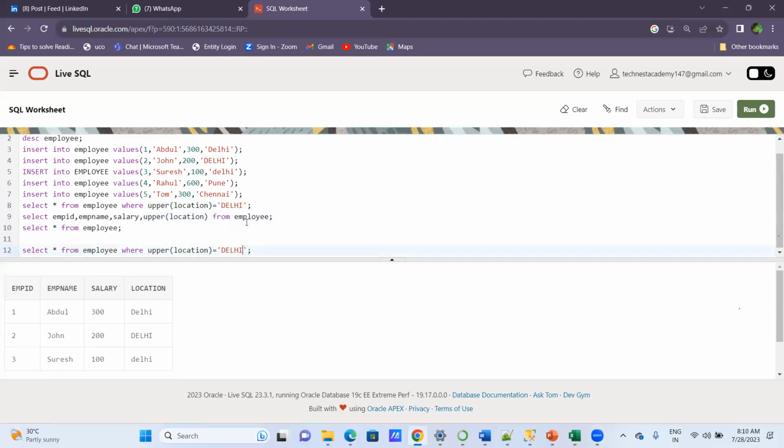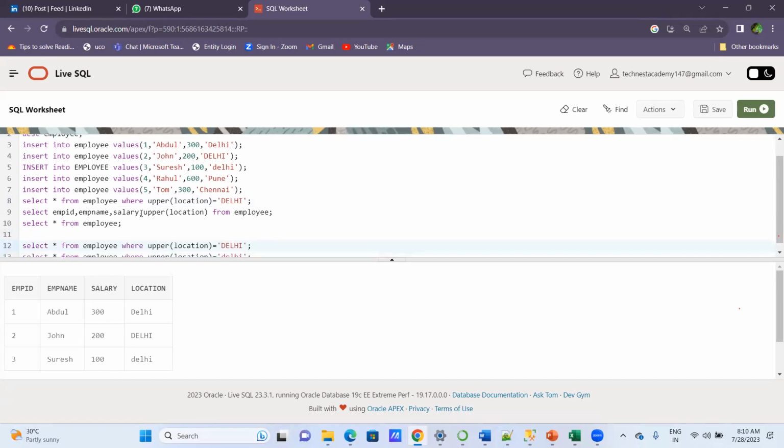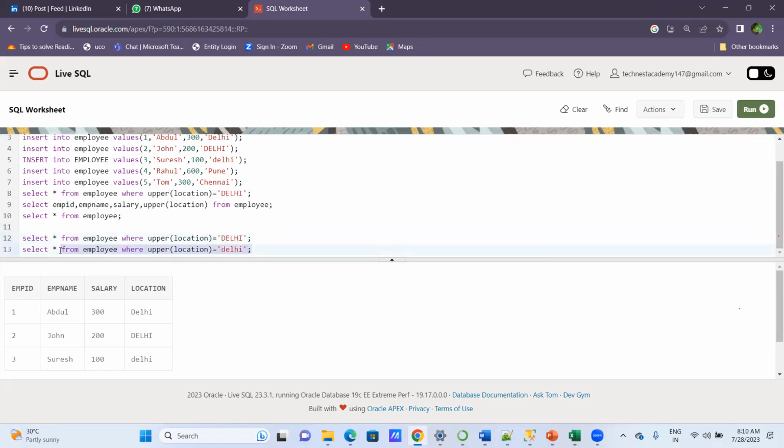Now, suppose I write this like this, and then I execute the query. What will be the output? All the locations will be in uppercase. Not match, it'll throw an error. If I execute line number 13, what will be the output? We'll get the same output?